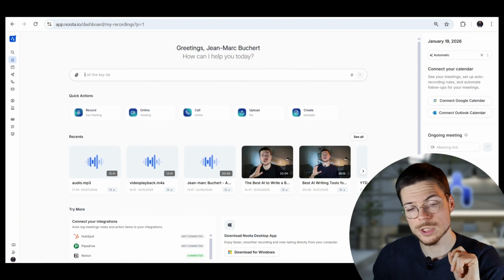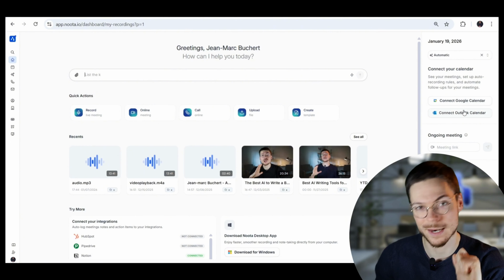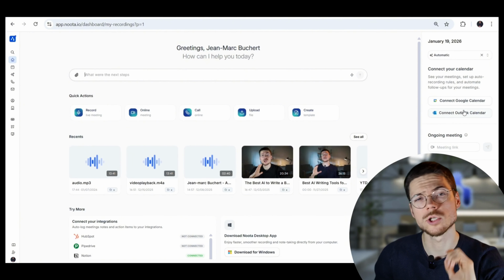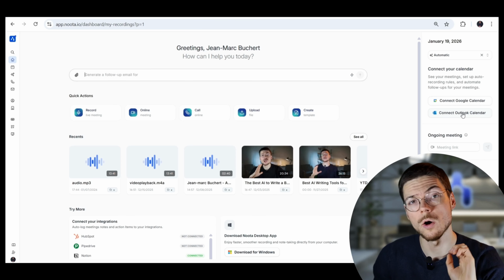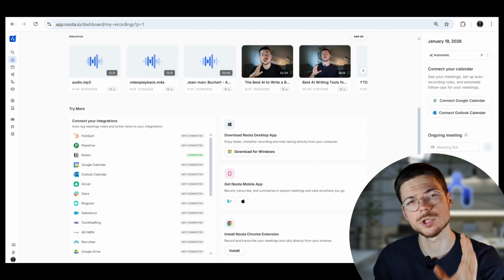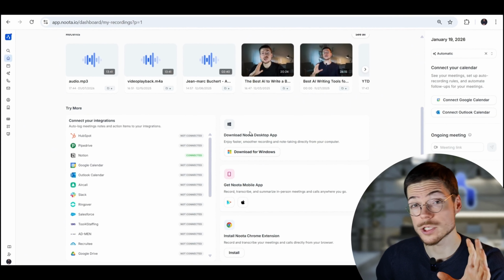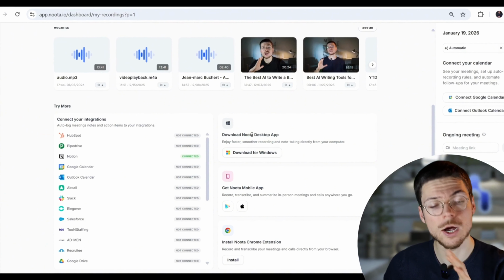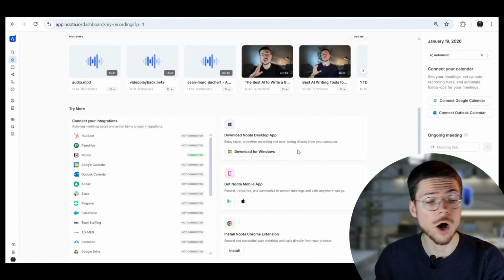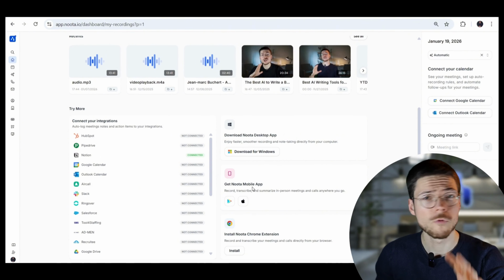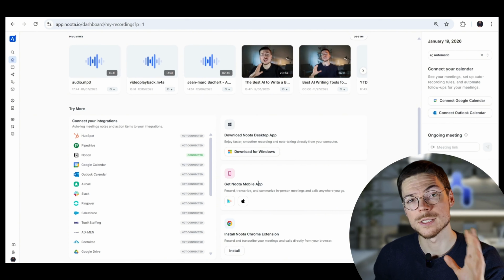The easiest option is really to connect your Google or Outlook calendar, and then Nuda will automatically join your scheduled interviews and record all of them. An even more straightforward way is to download the Nuda desktop app, which will automatically record any meeting that happens on your computer. If you have a phone interview, you can also download the Nuda mobile app, from which you can easily record any of your calls and get an easy transcription from there.